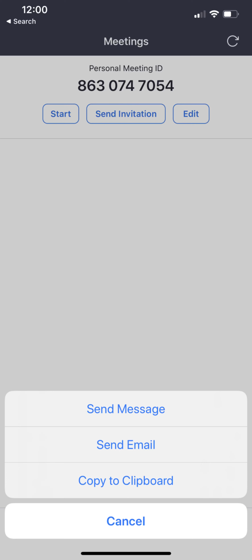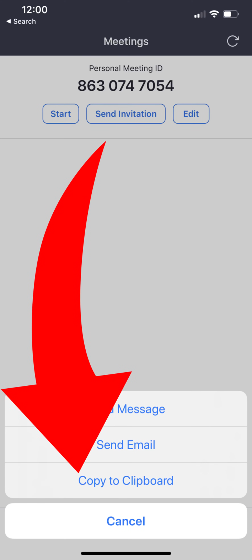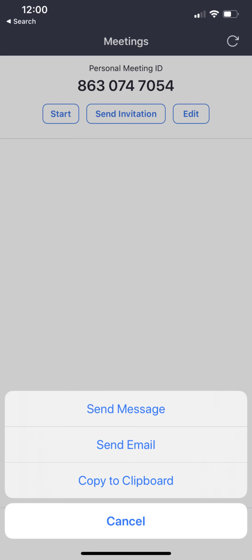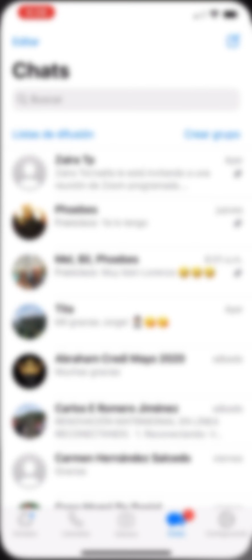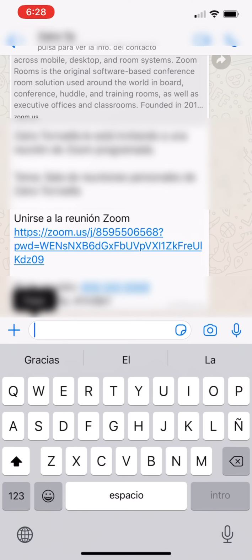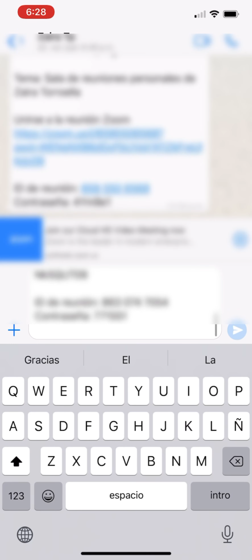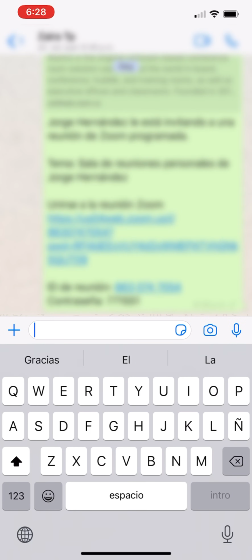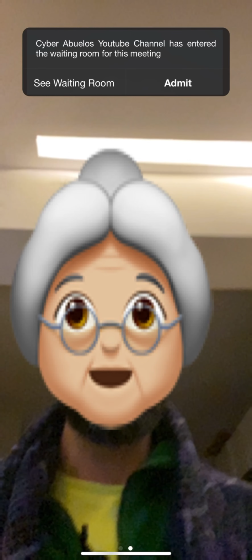There's another option worth talking about, and that's the Copy to Clipboard option. This will let us copy the invitation link and then paste it to some other messaging service such as WhatsApp, iMessage, etc. Let's do that. Let's tap on Copy to Clipboard. Let's open WhatsApp, select a contact, and then just paste the invitation. Let's send it, and there we go. Our invitation is sent.